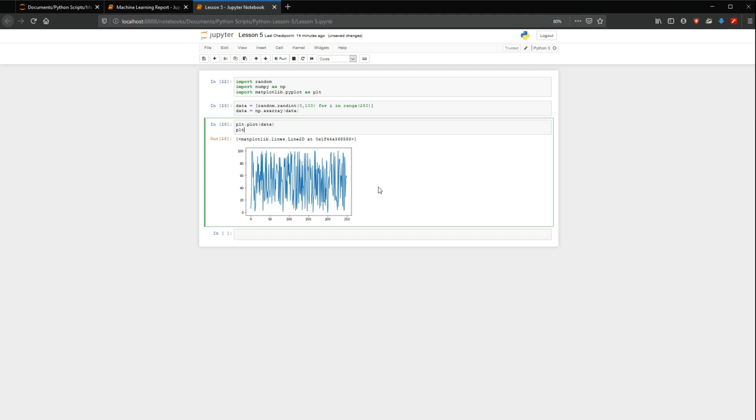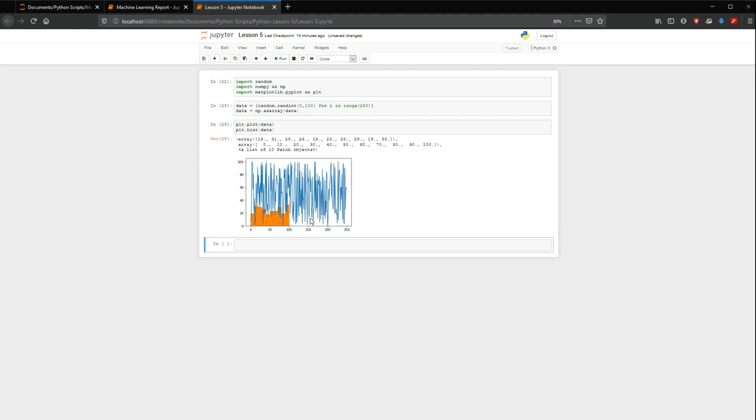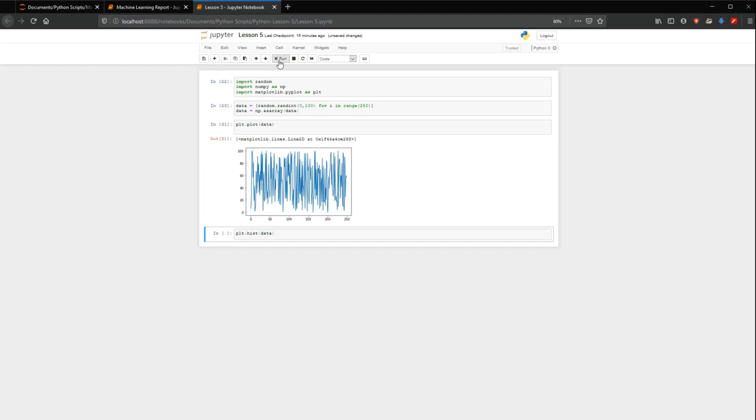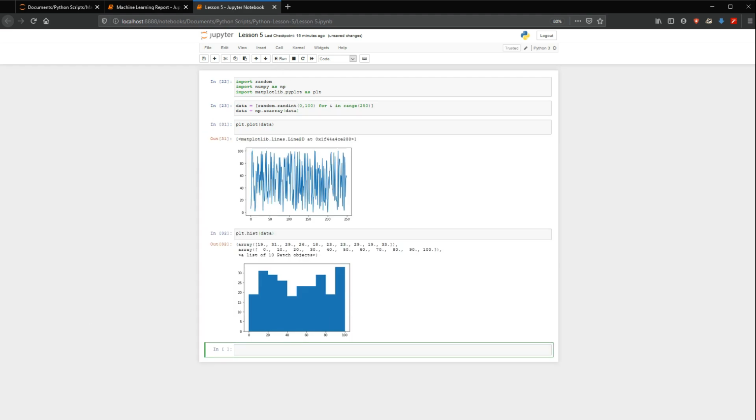If we do plt.subplot, dot hist, and then pass it the data, we can create a histogram, although that's overlaying it onto the same one. So if we do plt.subplot, that didn't work. It's because we need to set up a figure. But what I can do is just Control X that, and paste it in there. Boom, line graph, histogram, completely separate things.